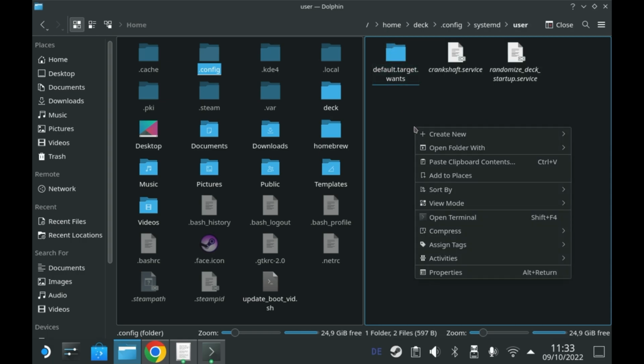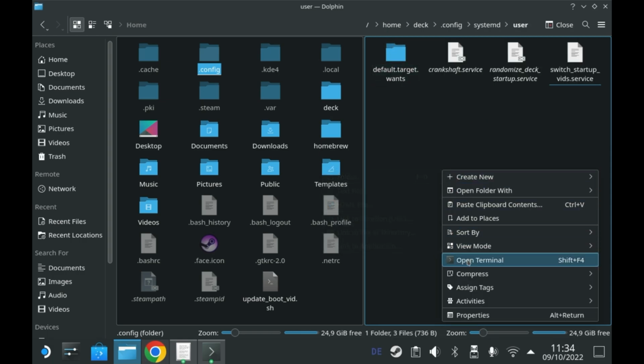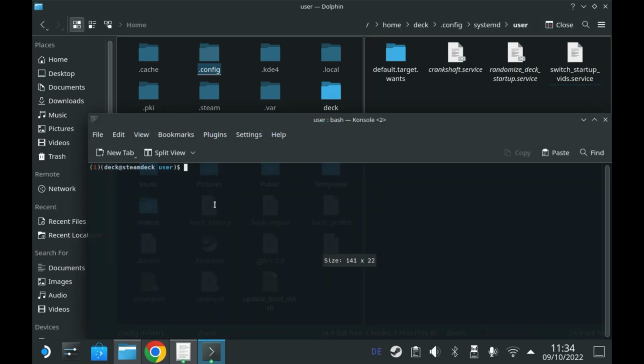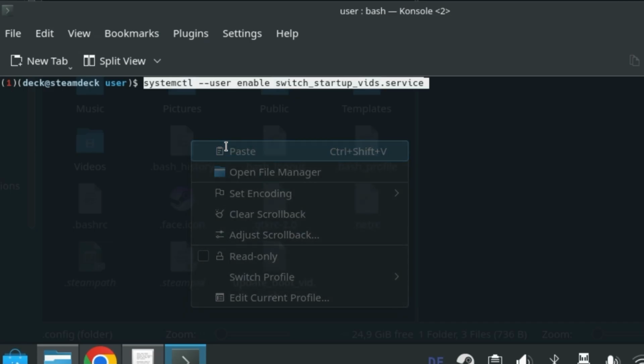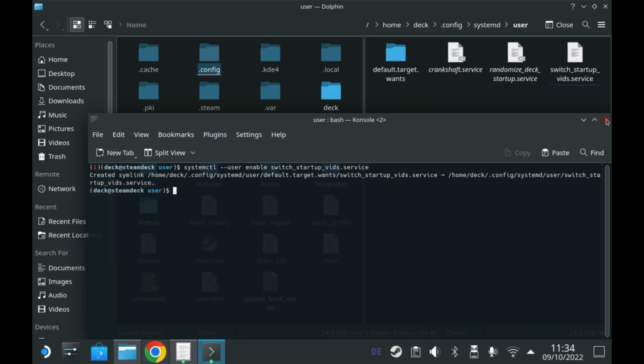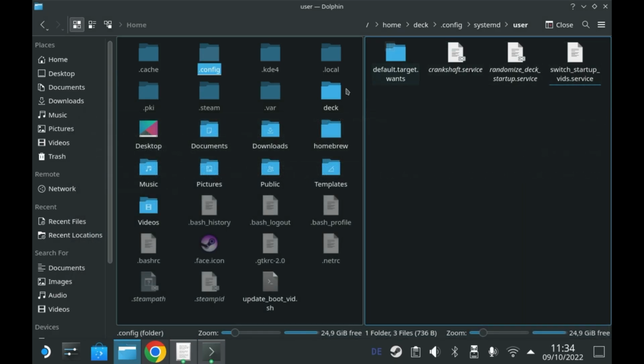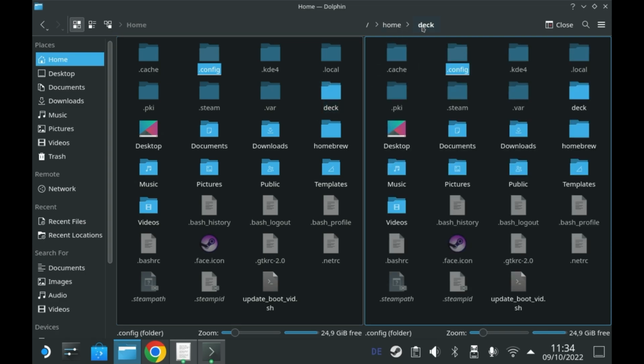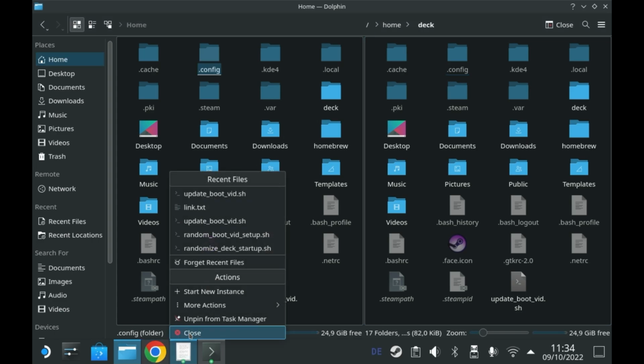Here you can see the full path. Here please paste the switch startup with service file from the Google Drive link. Now open a terminal in this folder and write down or copy and paste this command into the terminal and press enter. And that was all. After your next boot, the video should change automatically. After a restart, please wait some seconds, like 10 to 20 seconds, for the next startup to test if the sequence is working.